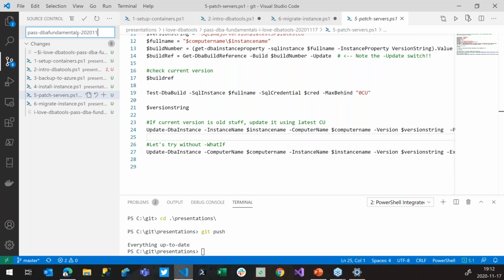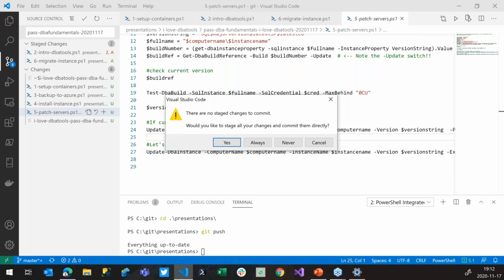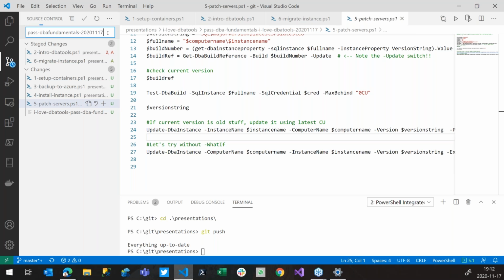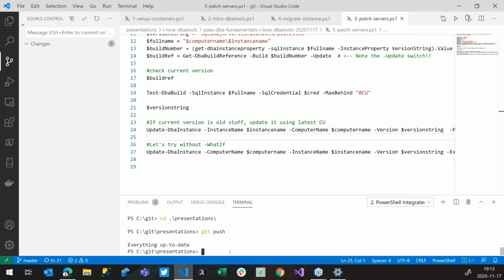Path DBA fundamentals 2020 11/17. That's a good save all and commit. Sure. There are no staged changes to commit. Before I stage anything, I should probably exit my PowerPoint so I don't get the temp file for that. Let me just cancel and redo it. So, DBA fundamentals 2020 11/17 part 2. And enter and yes. And then I can either type git push here or just sync in Visual Studio Code, because Git is all integrated into Visual Studio Code.